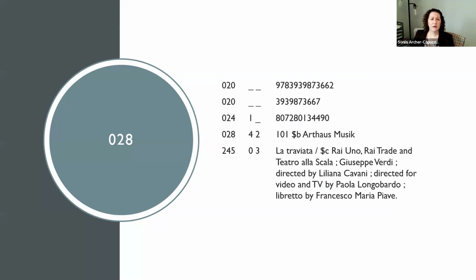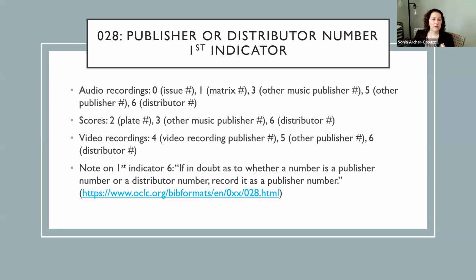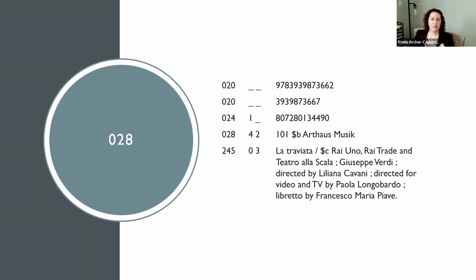The other example I brought was just pretty straightforward. First indicator 4 for this time video. So we're talking about publisher number here for video, I believe. Again, I can't remember anything for very long. So yep, video recording publisher number. And that can have that 4. So, you know, the label matters depending on the resource, but if you're unsure about whether it's publisher or distributor, go with publisher, basically.